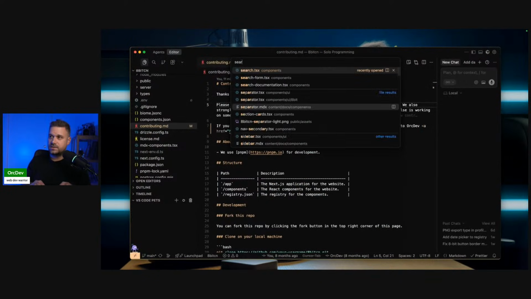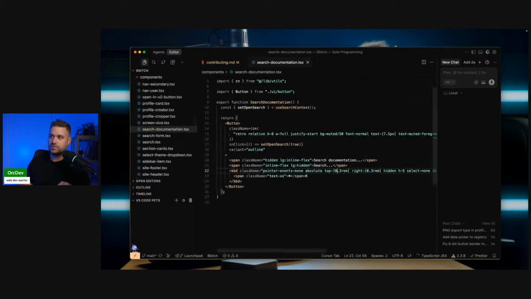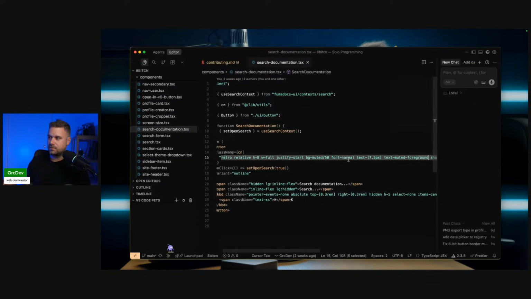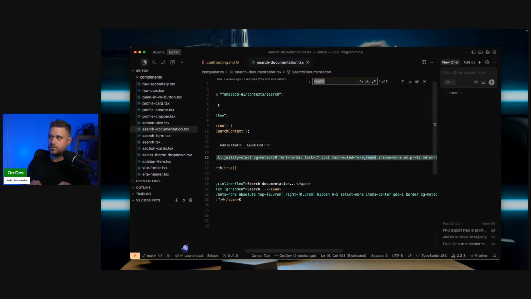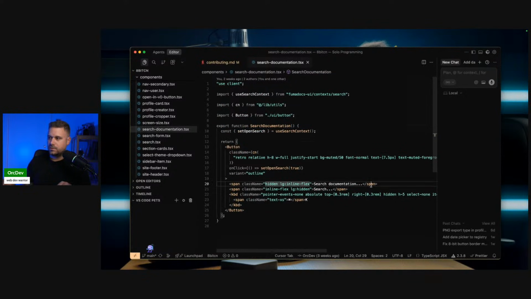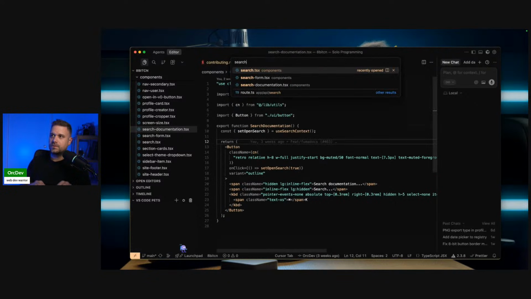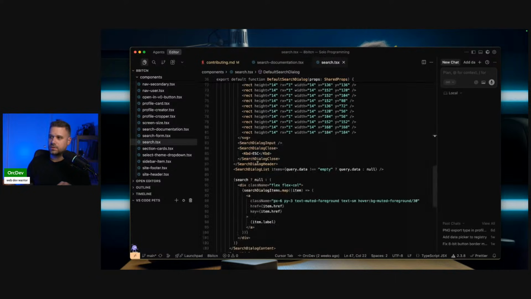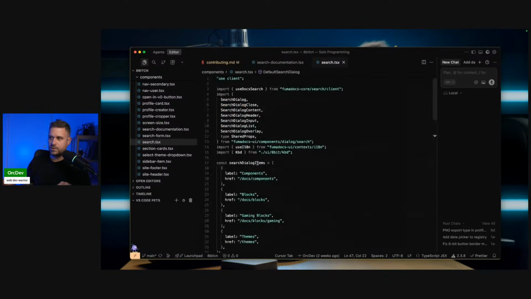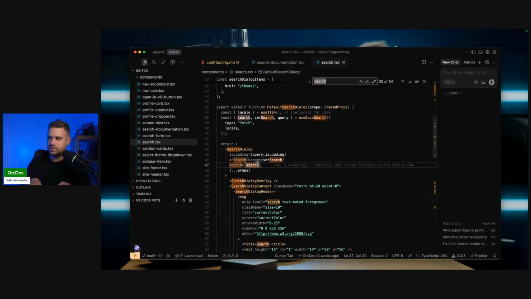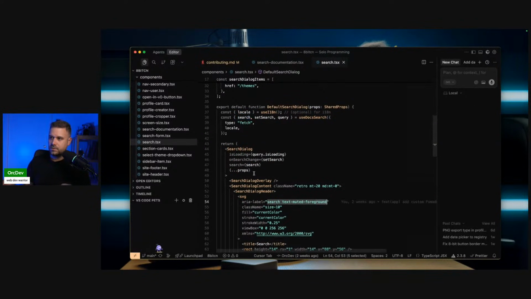So that's the search documentation. Is it this one? Button, do we have here rounded? No. Is this the one? I think this is not the one. No, this is the search documentation button in the navbar. So we want maybe search. Yeah, this is the one. Okay. So here, do we have here rounded somewhere? Rounded. No.